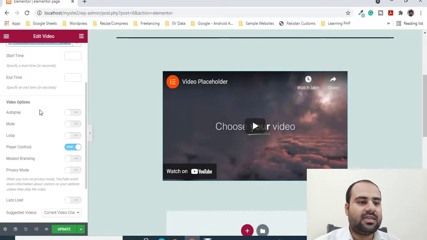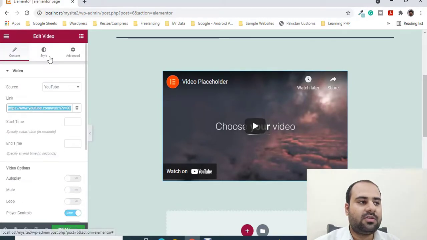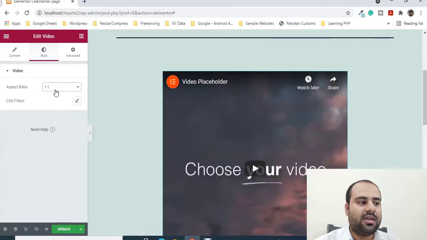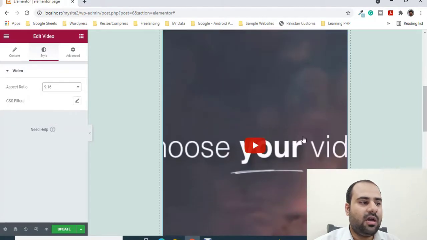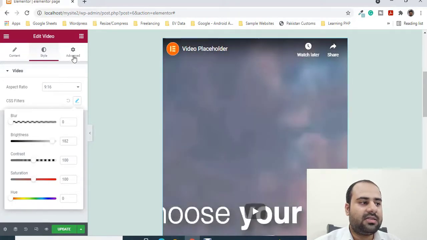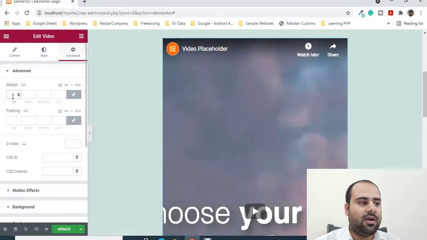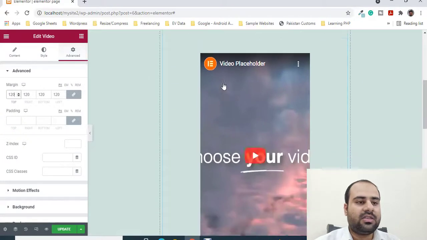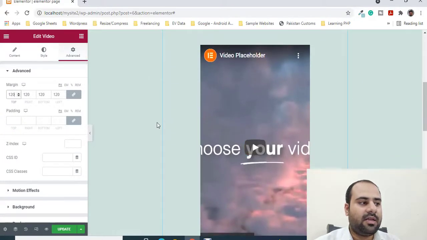If you want to change the style of the video widget, you can just change it from here. If you want to change the aspect ratio, you can select various aspect ratios for your video. There are CSS filters also available, which you can drag and drop to see how your video will look on your website. In the advanced tab, there are margins. If you want to add some margins to your video widget, they will be available here.